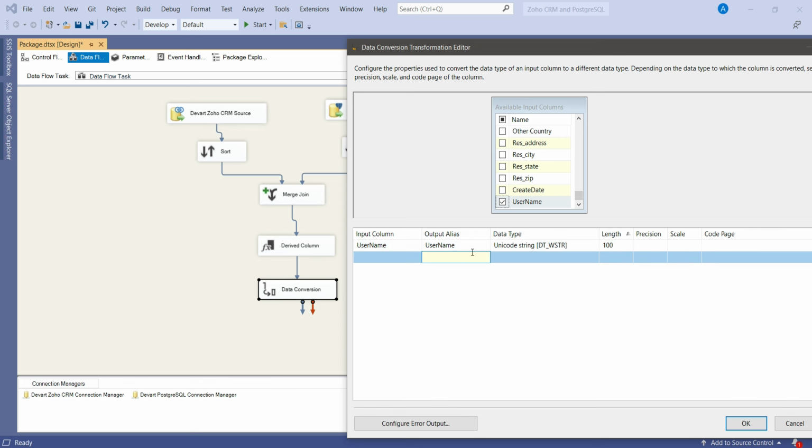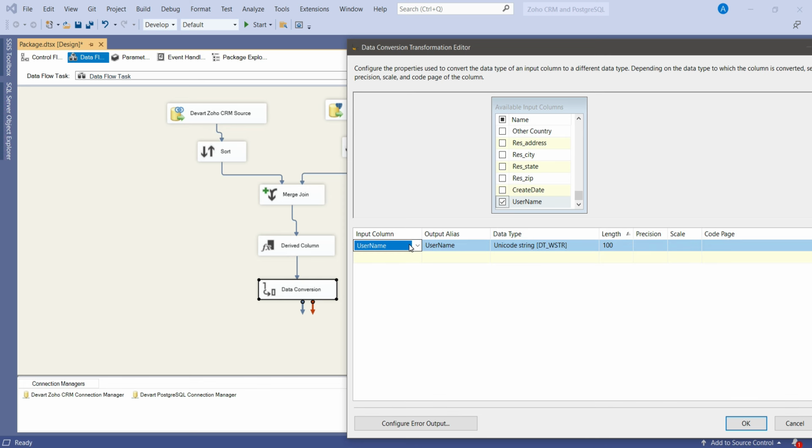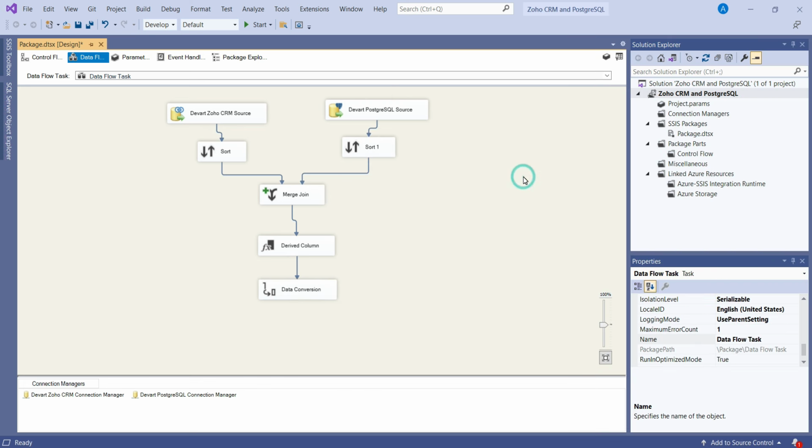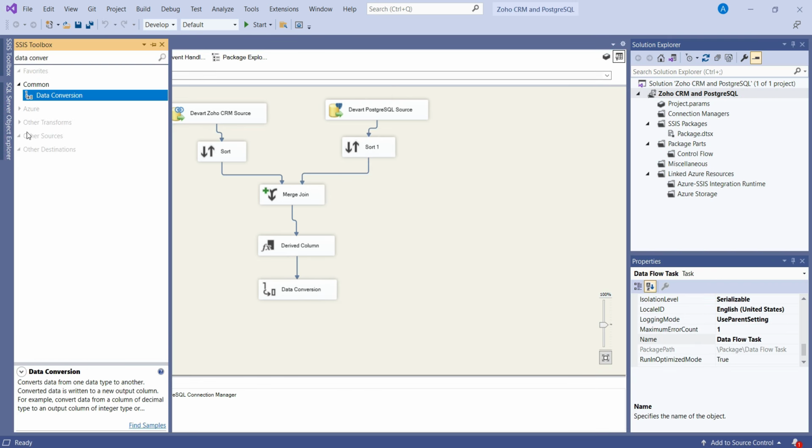So we have done a data conversion here. We have changed the data type of the username from varchar 100 to nvarchar 100. If you want to change the length to maybe 200, you can also do that, that's totally fine. Okay, so I can click OK. Now let's insert the data into a SQL Server table.